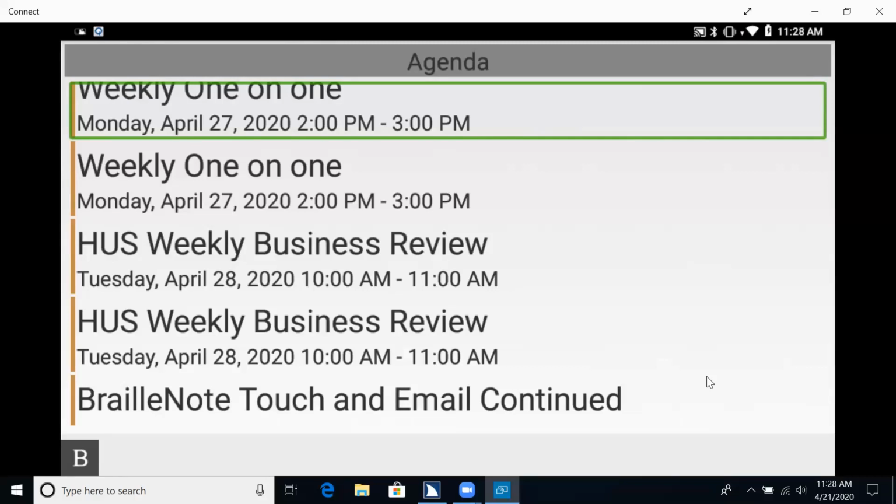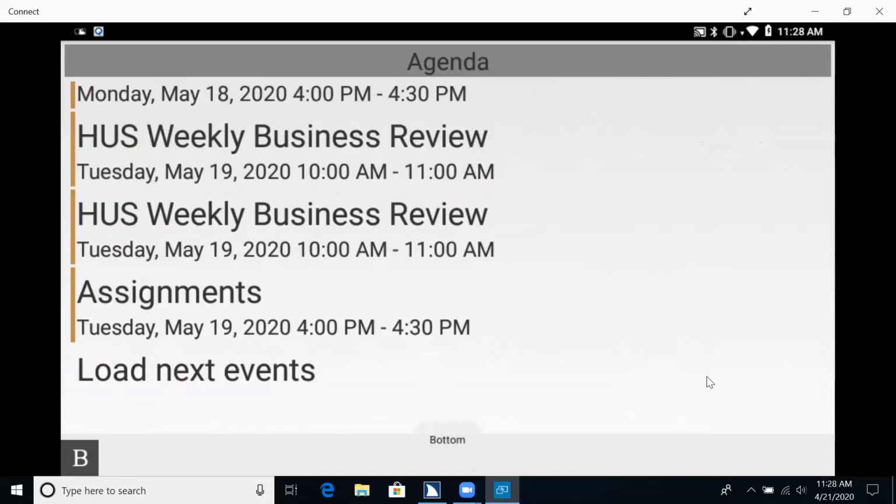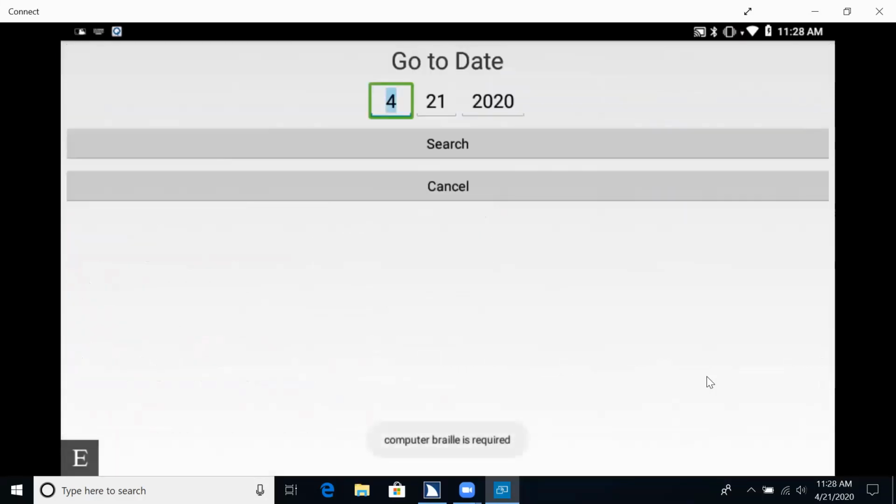So I created one that I'll find, and I believe agenda. Let's come to Assignments Monday. I think it's on April 30th. So I'm going to go to date. Month edit box, 4. And again, when I press enter with G, go to date, it asks for the date, and I'm going to put in 4, and you would need to use your computer braille there to enter the number 4. Day edit box, 21. I'm going to put in 30.